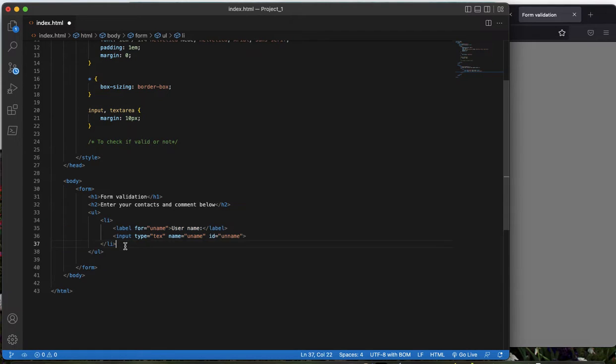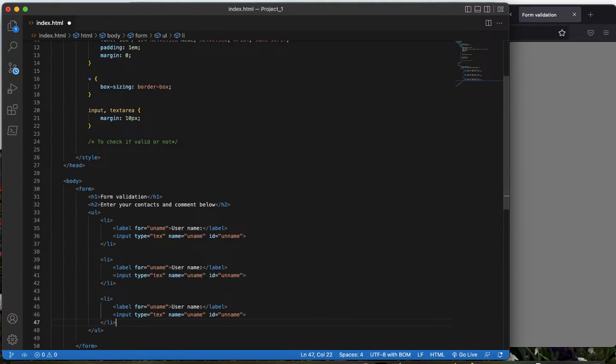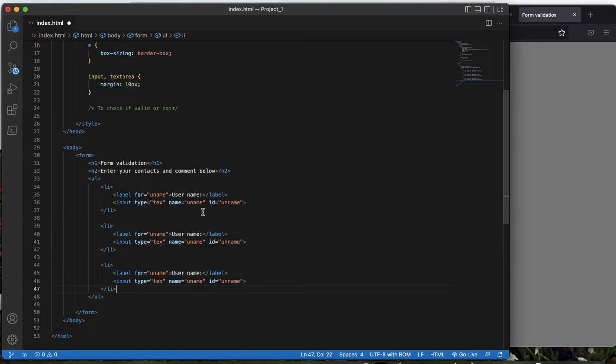So right now let's copy this to 2 other inputs we need, like this one and like this one. So first of all we need a username, and here we need an email address. Let's write email address. Oh no. Yes, here we go.